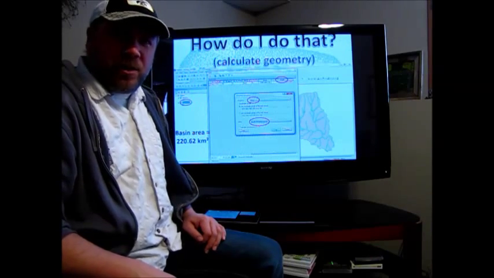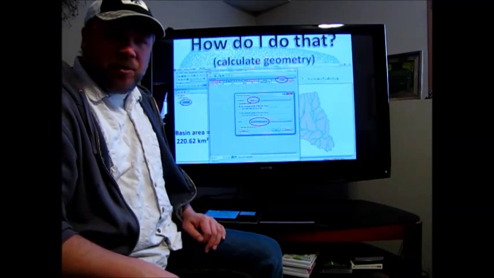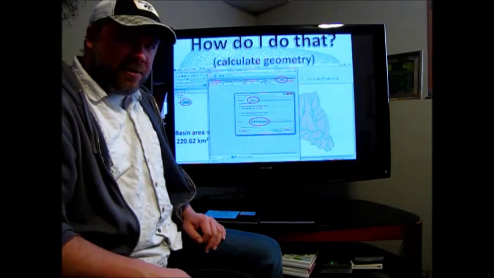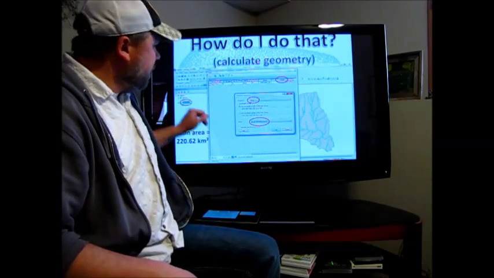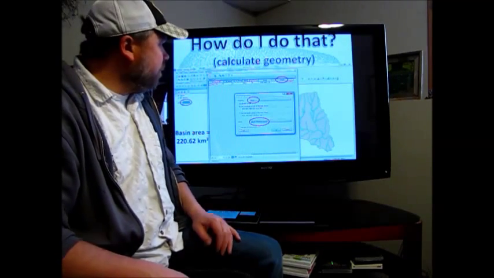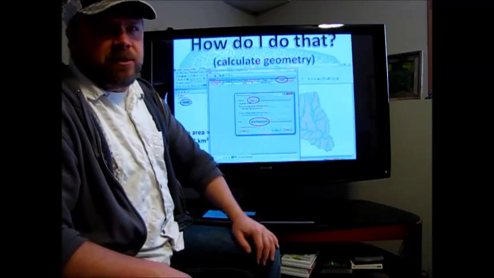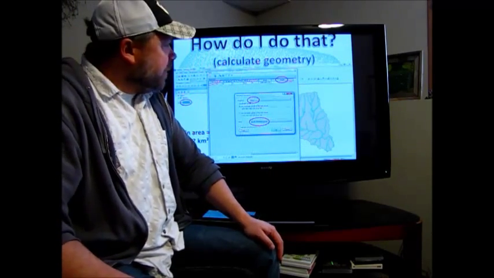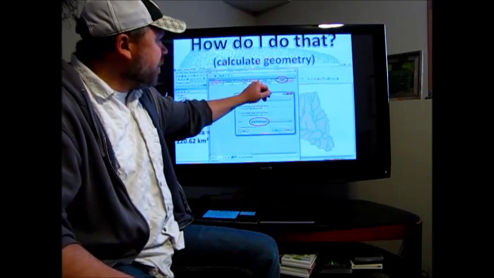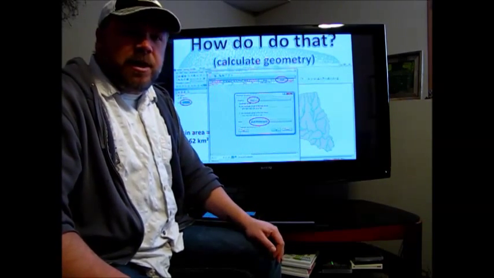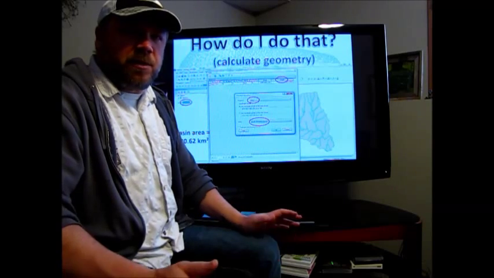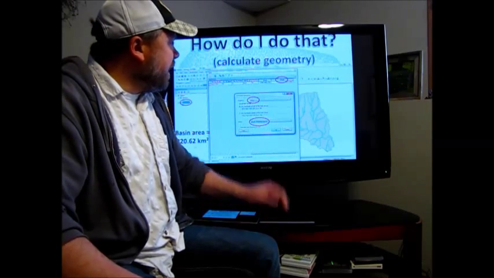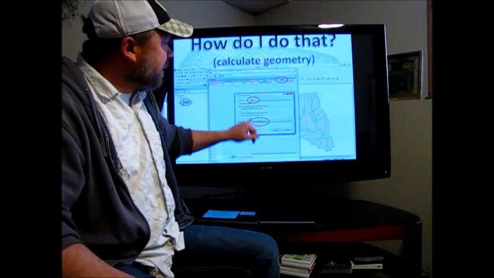Okay, so the next thing we want to do is calculate the geometry for the basin or watershed. We want to get the area. So we right-click on the watershed polygon. And if we don't already have a field called area, depending on where you got the shapefile from, you can create one again by going to the drop-down, add a field. Again, you want it to be a numerical field, a double type. And once you have the area field, you right-click on it, calculate geometry.